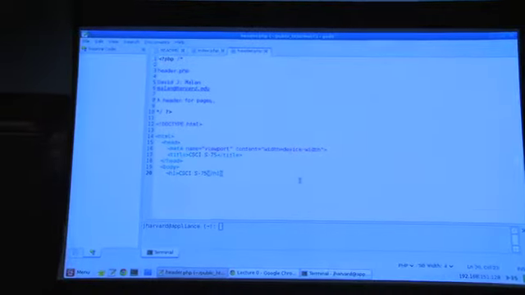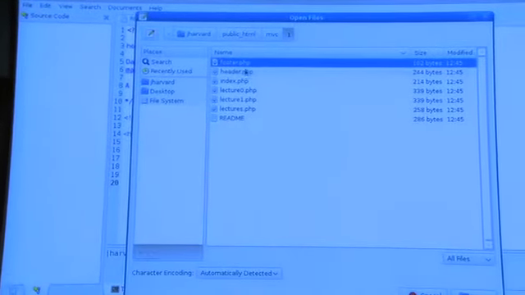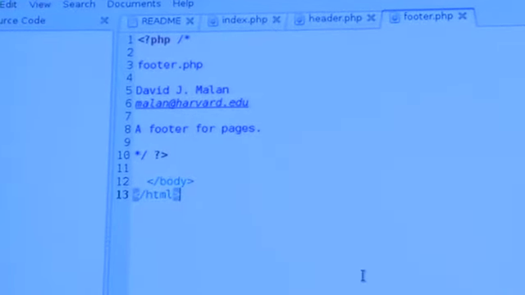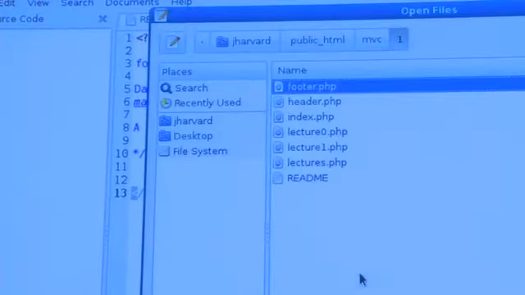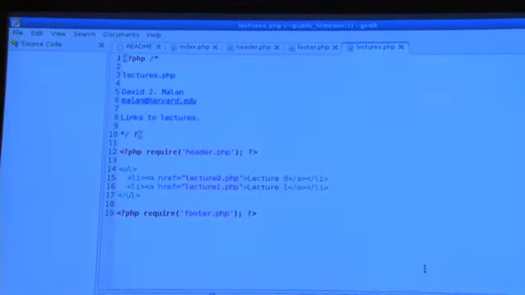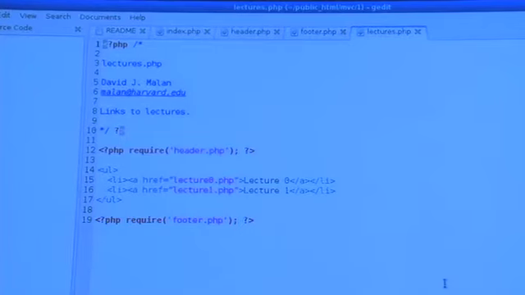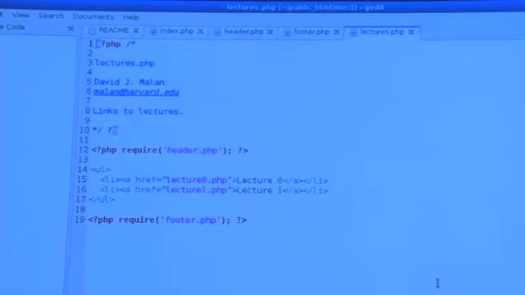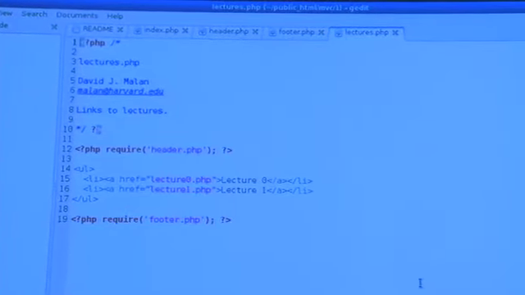So it's not going to be very interesting, but let's just, for thoroughness, so that there's no magic, open up footer.php. There's that file. I mean, my God, it's mostly comments and not even code. So that's a step in the right direction. And let's look at lectures.php. This, too, similarly simple, mostly comments this time, but require header, require footer. So this is nice. Now I've eliminated a lot of redundant code.